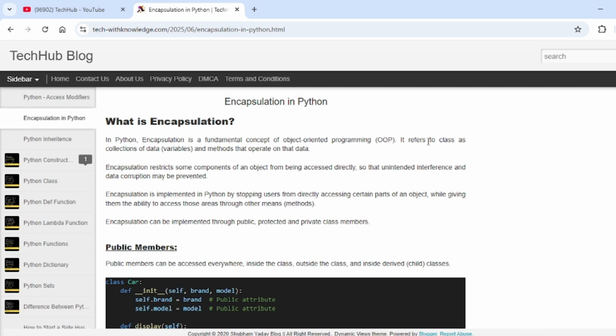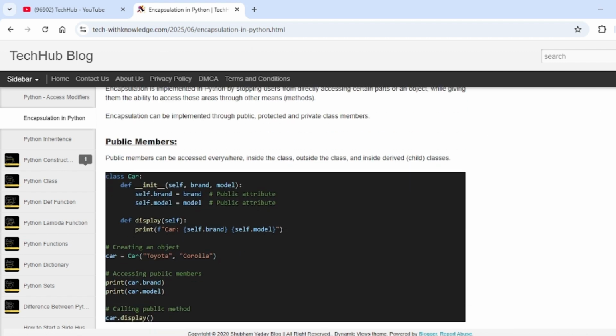It refers to a class as a collection of data, that means variables, and methods, that means functions, which operate on that data. So encapsulation means we have a class just like this. We have a car class and it has attributes like brand or model, and we have methods also, like display, which work on those variables. So a collection of variables and methods is called encapsulation.